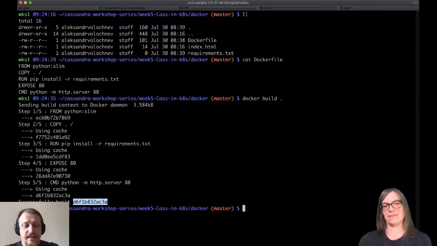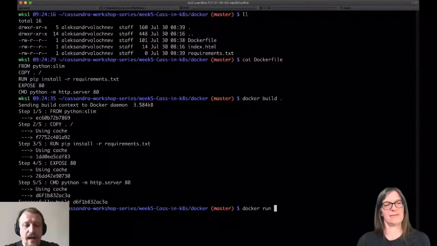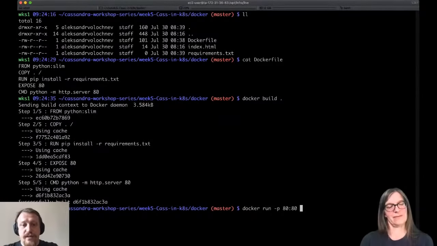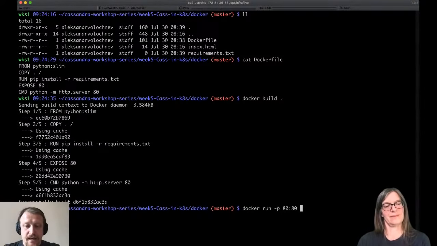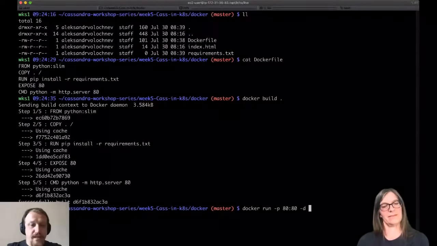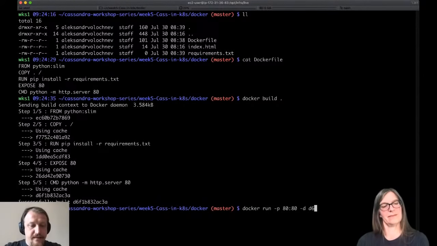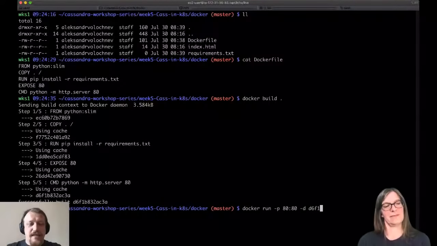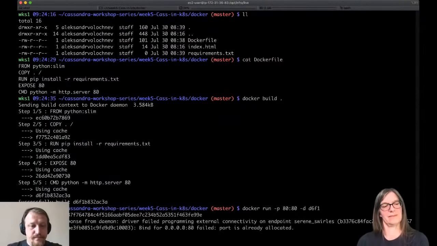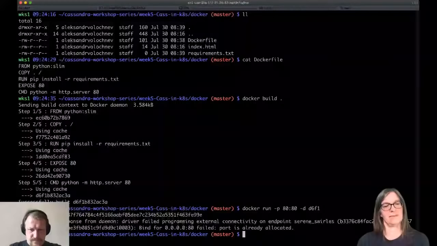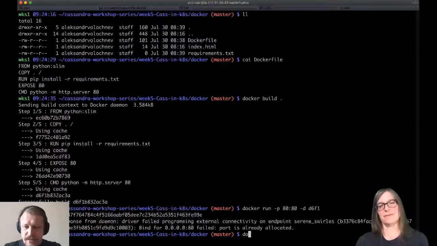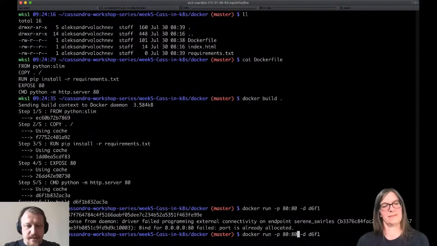If I want to run a container based on that, I can say docker run. I want to forward port 80 because I want this application to be available at my localhost at port 80. I want to run it in detached mode. And then if I want to run a container, I must specify the image. So we go D6F1, I can just put the beginning of the image name. Sorry, oh, the port is already allocated, of course. Okay, so I will just simply run it at port 81.